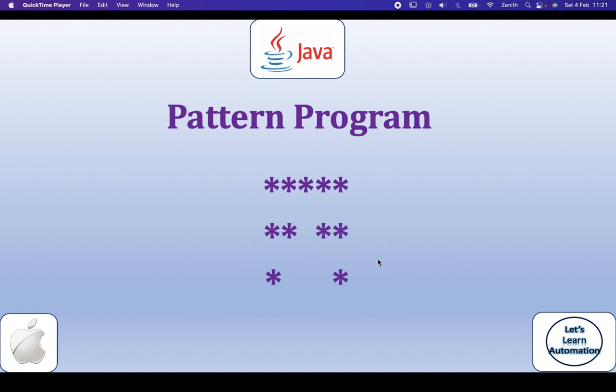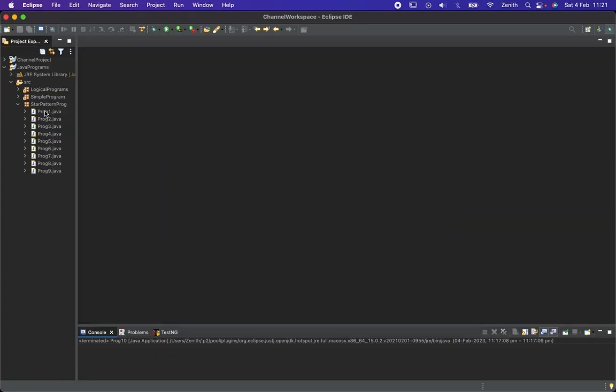Today we are going to see some complex logic of this particular pattern. This is a different pattern. In the first row we have 5 stars, in the second row we have 2 stars, space, 2 stars, and in the last row we have 1 star, 3 spaces, and 1 star. So let's try to develop the logic for this.